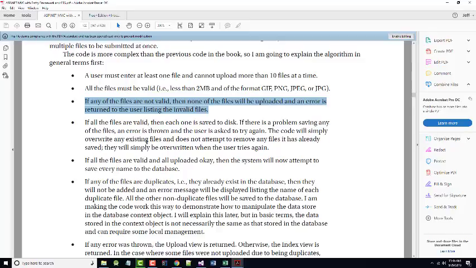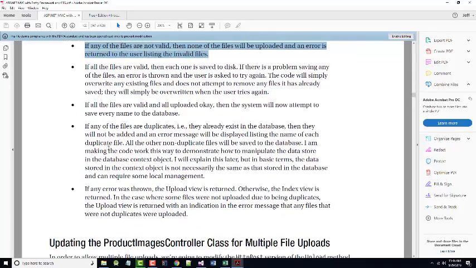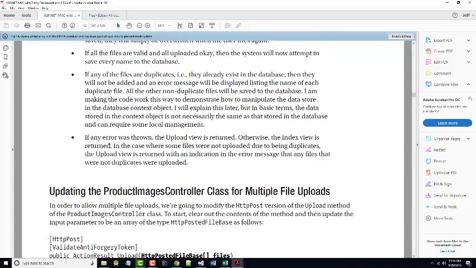The code will simply overwrite any existing files and does not attempt to remove files if they've already been saved. They're just overwritten when the user tries again. If the files are valid and all uploaded okay, then the system will now attempt to save every name to the database. If any of the files are duplicates, in other words, if they already exist in the database, they will not be added, and an error message will be displayed listing the name of each duplicate. All the other non-duplicate files will be saved to the database.